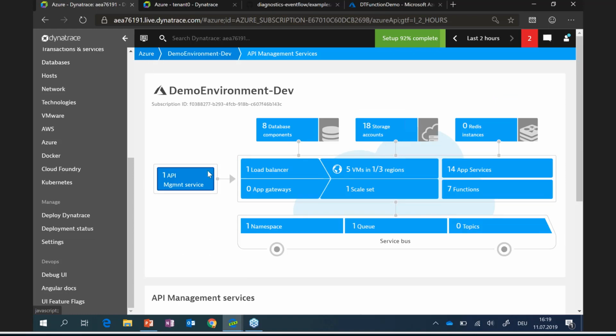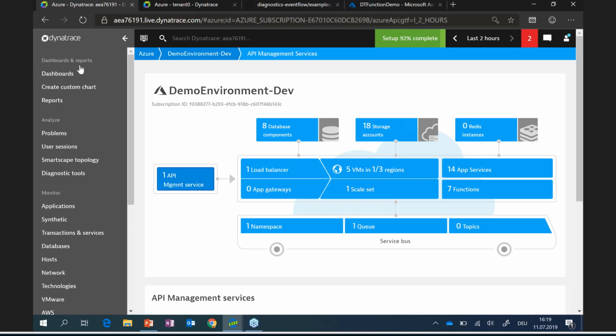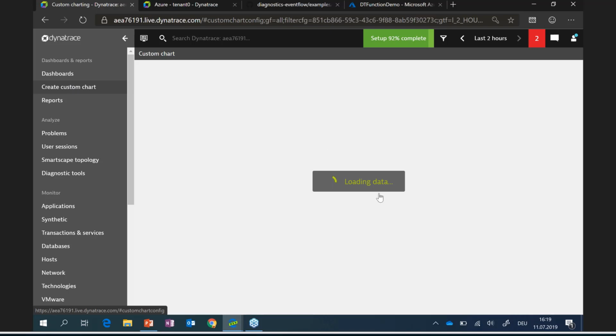The real cool thing which we just added is that with these kinds of metrics, you now can also create your custom dashboards to your needs. So just create a custom chart.